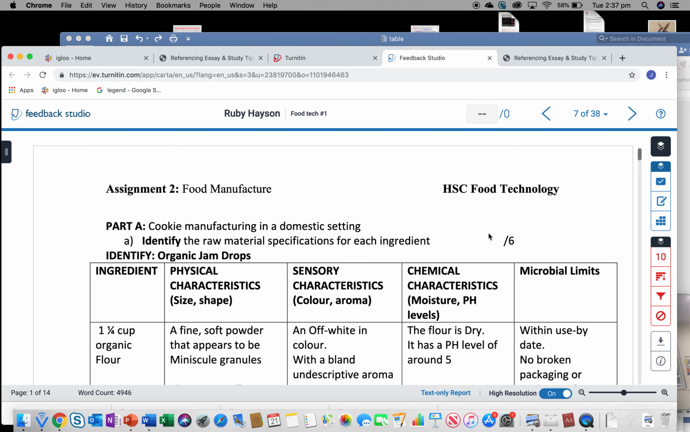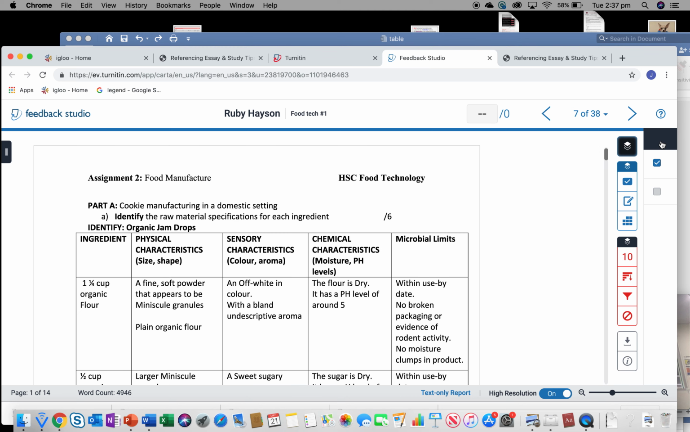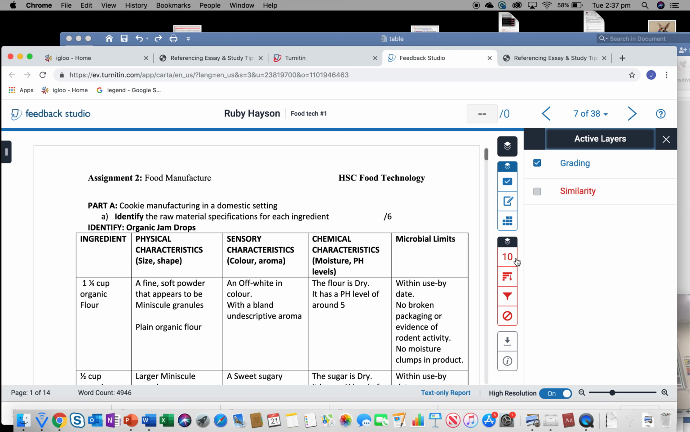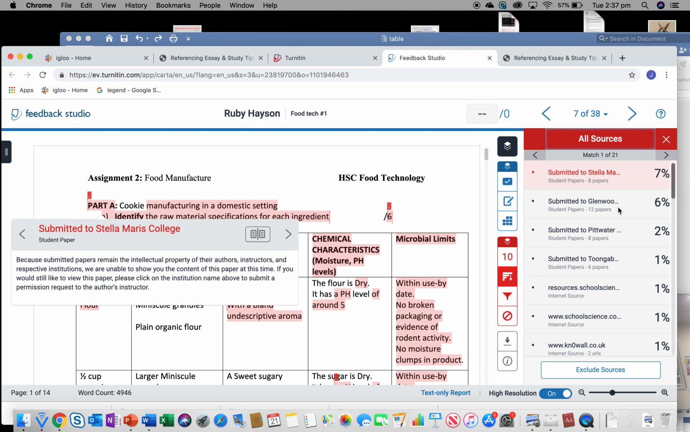And you can't see anything here yet. Nothing's highlighted, so I'm going to click here: Grading and similarity. I'm going to click on this, so we're going to see what has been highlighted, what's similar. And I'm going to have a little click here, and I'll show you all the sources, where they're from.